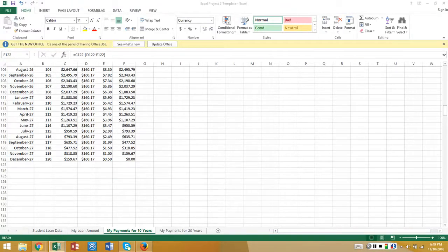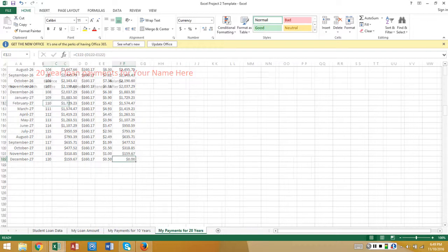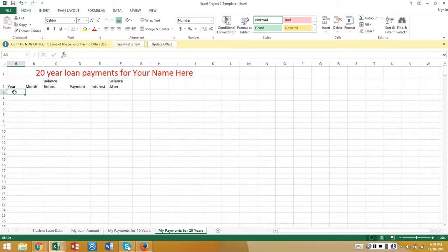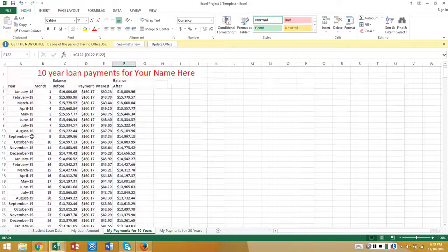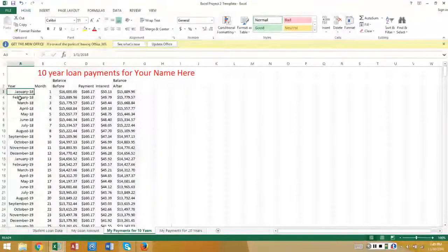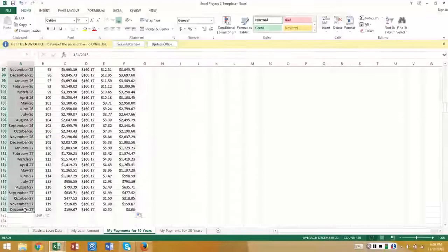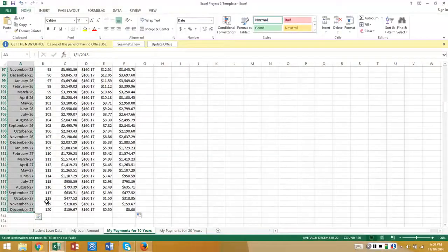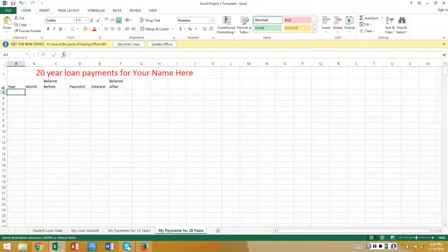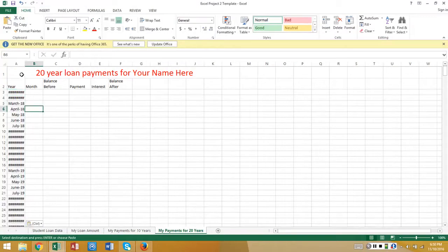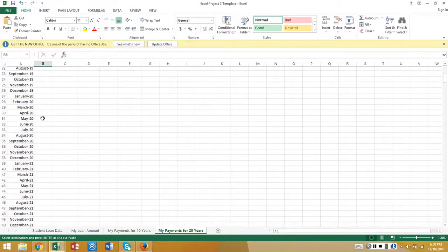Next, we're going to do the same thing we did for 10 years, but for 20 years. So click on your 20 years, payments for 20 years. Go over here. We can actually click on this cell, drag it down until your last one. Control C, which copies. Go back to this tab. And then Control V, which will paste it. That's for 10 years though.